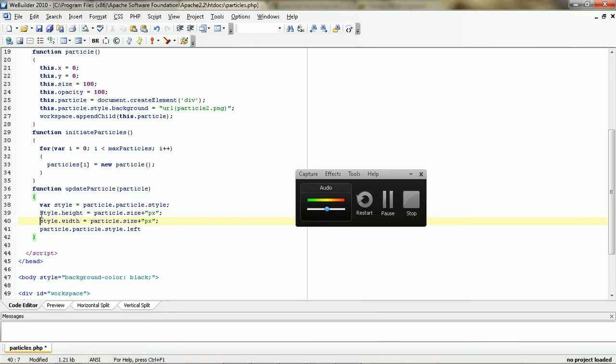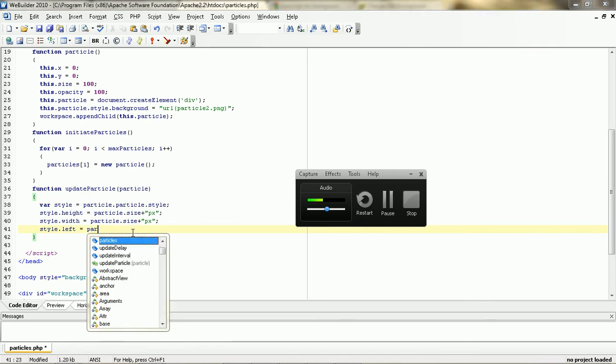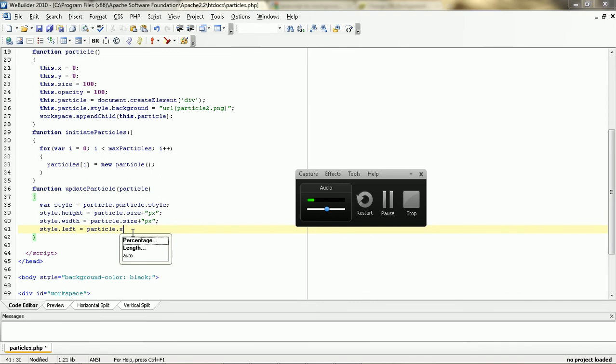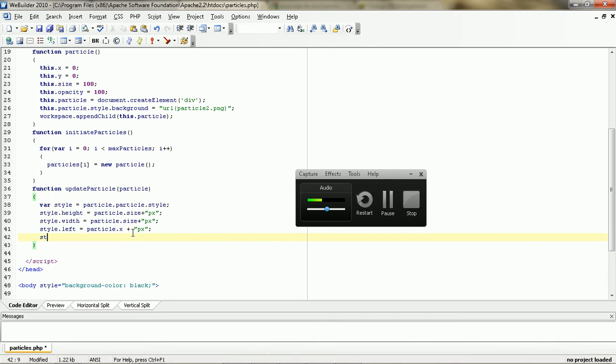Anyway, the basics here are that I'm just making a reference to the style object. So left equals particle.x plus px, and you have to put the px in. I know it's really stupid, but that's just how browsers work. So anyway, style.top equals particle.y plus px, right?